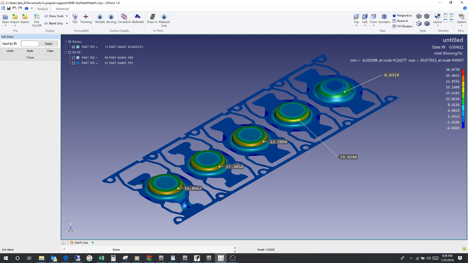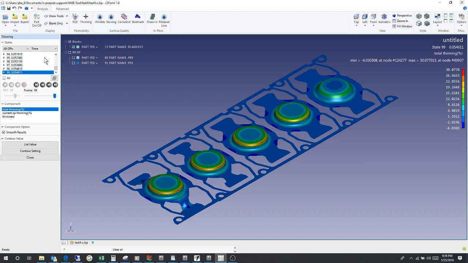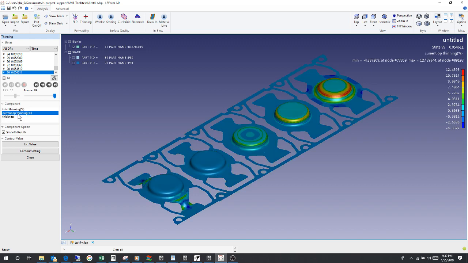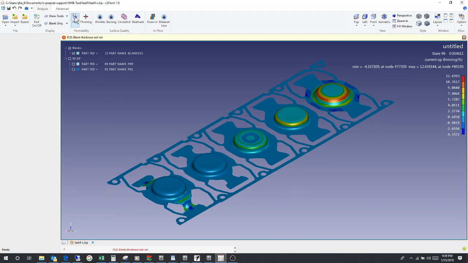That's the thinning. And to compare, we can also see the current operation thinning, which means the thinning in that stage. So not based on the original thickness, it's the initial thickness of that stage versus the original blank thickness. And you can tell the most thinned stage is this first stage. You can see the thinning here, and you can also see the compression thickening here, about 4% thickening and 12% thinning. Okay, let's check the FLD.